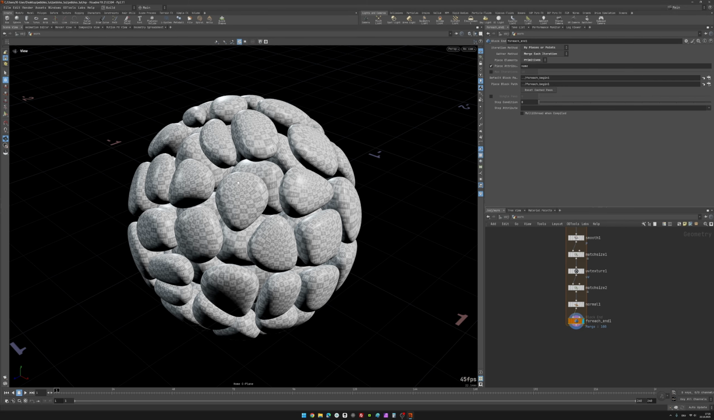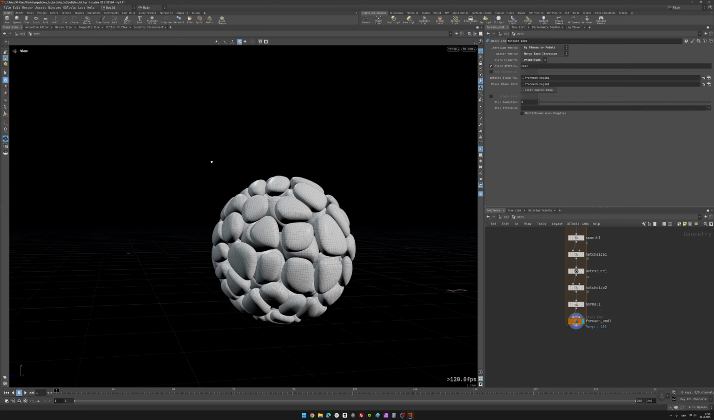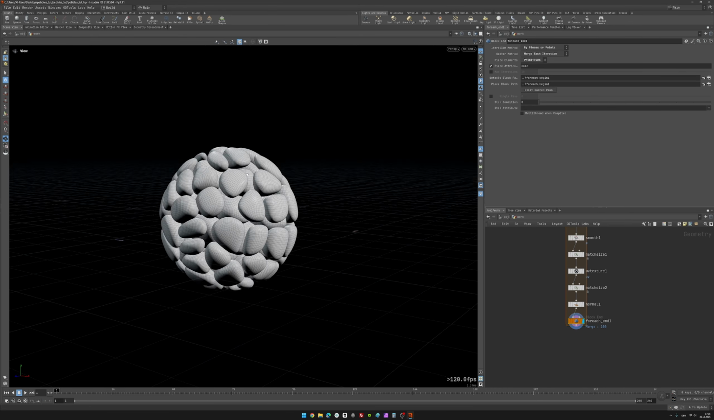Press H maybe, and deactivate this UV view for now to see what we did. Ain't that cool? It's a sphere made or filled with pebbles. So, this is exactly what we wanted to do in this tutorial.